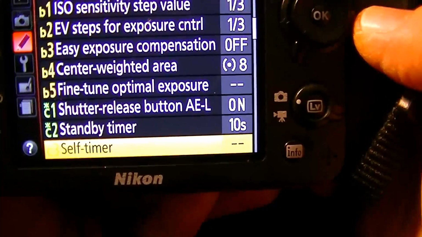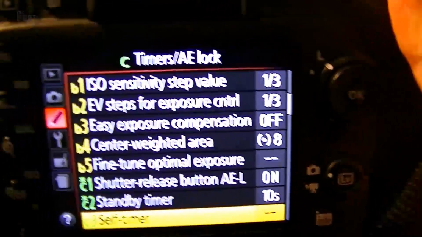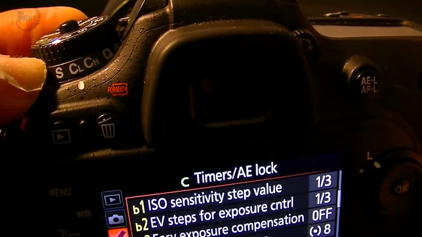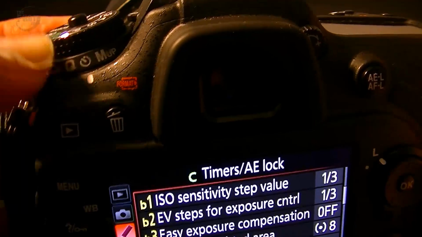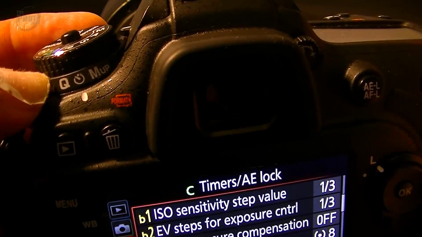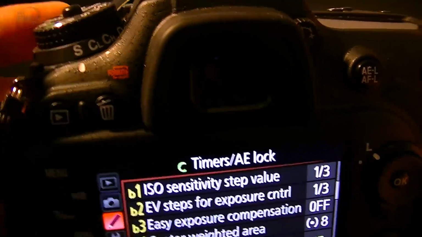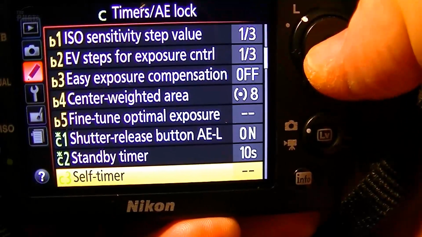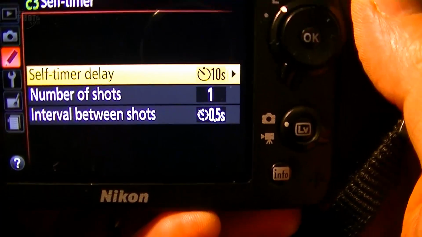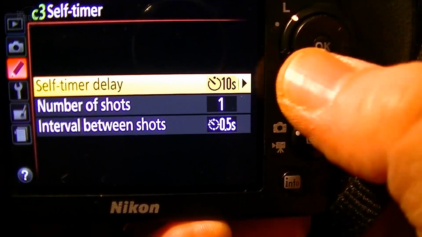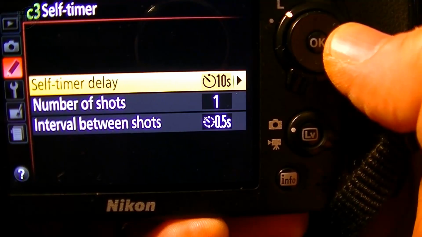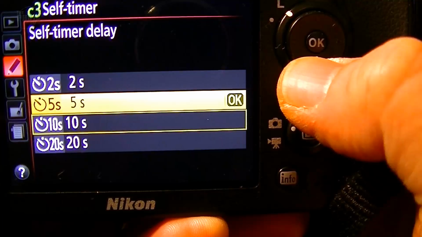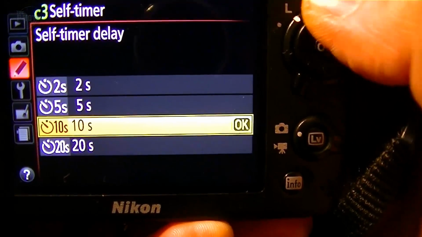Next one down is your self timer, and your self timer, as we've shown in other videos here, is activated by turning this wheel here, and you've got the little clock symbol there, which is your self timer. So if you're wanting to take self timer shots where you push the shutter and there's a delay before the camera actually fires, this is where you set your delay within the camera. So the first option here is self timer delay, and you've got options within here of 2 seconds, 5 seconds, 10 seconds or 20 seconds.